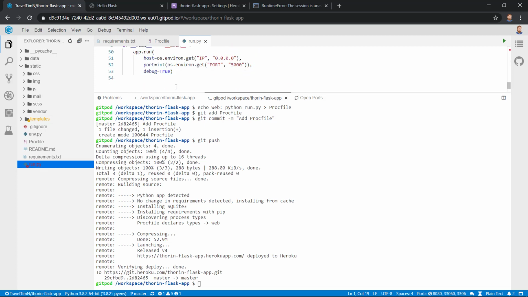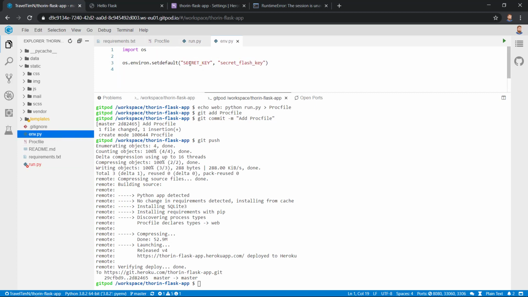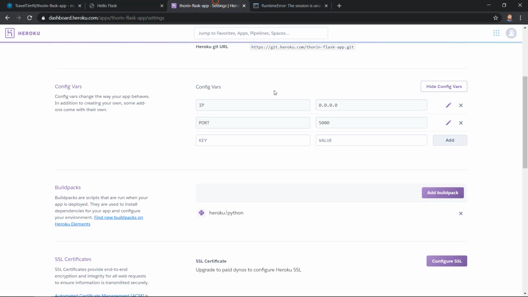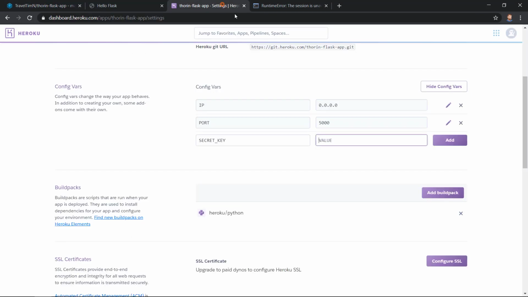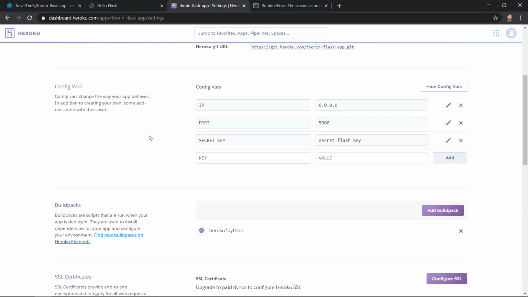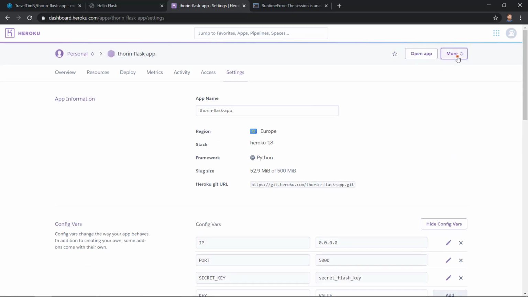We need to grab the secret key variable now from our hidden env.py file, so just copy that and let's paste that key into Heroku. Be sure not to include any quotes for your key value pairs. Our value will be the secret key string that we set. Copy that, again without the quotes, and then paste that into Heroku and click Add. Now we can click on More and view logs once again.